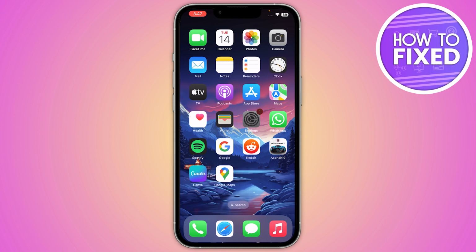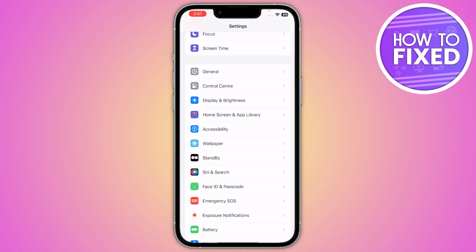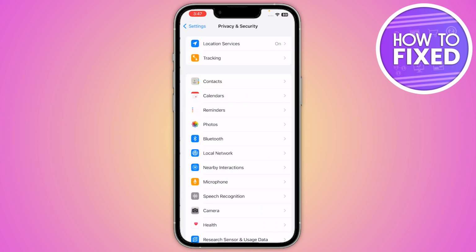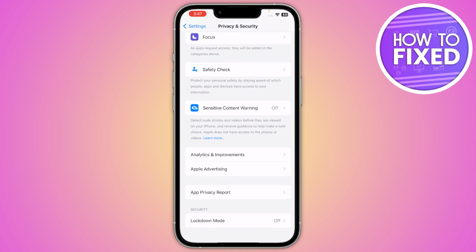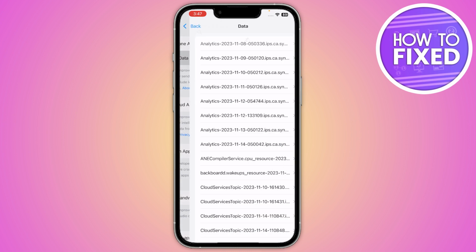First of all, you have to open up your iPhone Settings. Once you are in, you have to scroll down, and here is the option of Privacy and Security. You have to click on it, and from here you have to scroll down again, and here is the option of Analytics and Improvements.